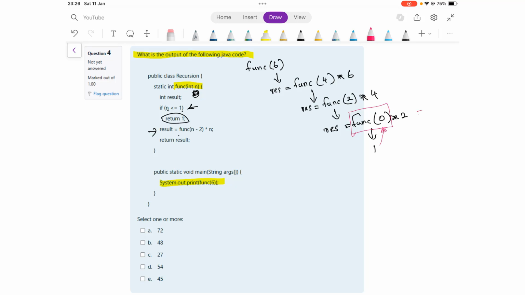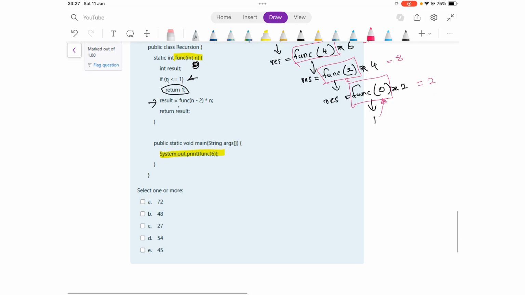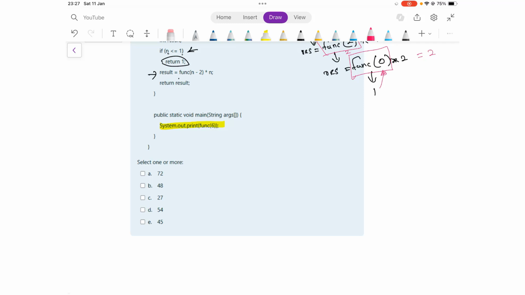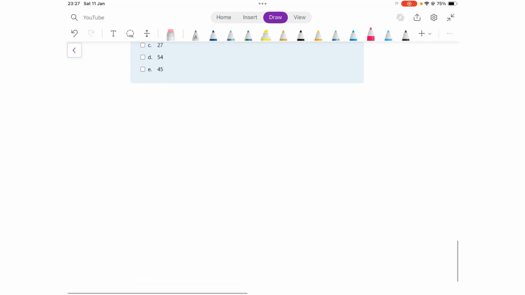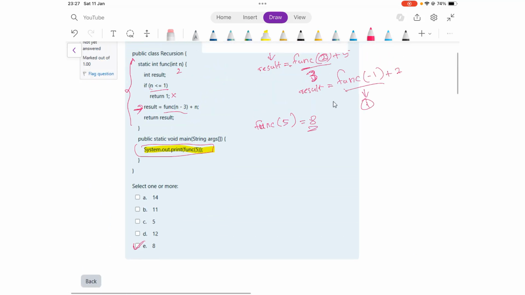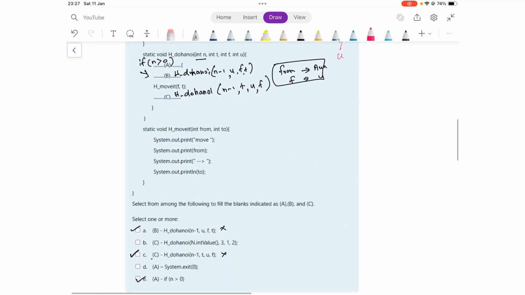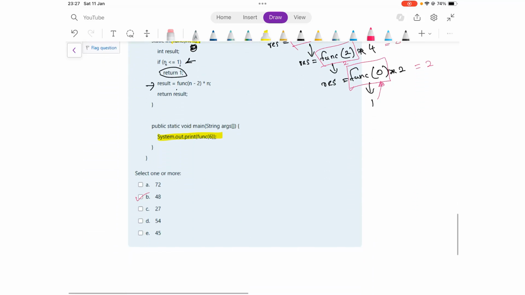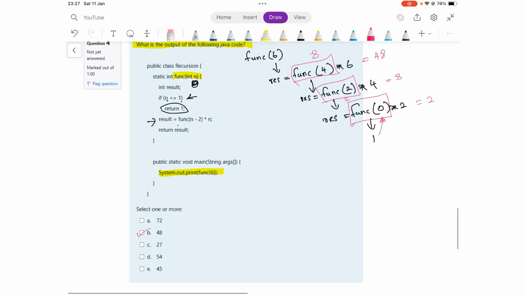1 into 2 is 2. You get 2 here. So 2 into 4 is 8. You get 8 here. 8 into 6 is 48. So the answer you get is 48, right? So that's about it for the quiz. Yeah, we are done with the recursion second section, second activity.